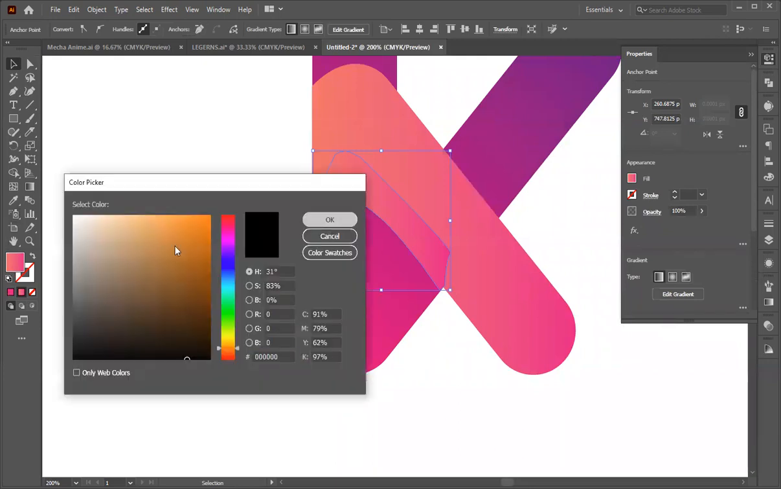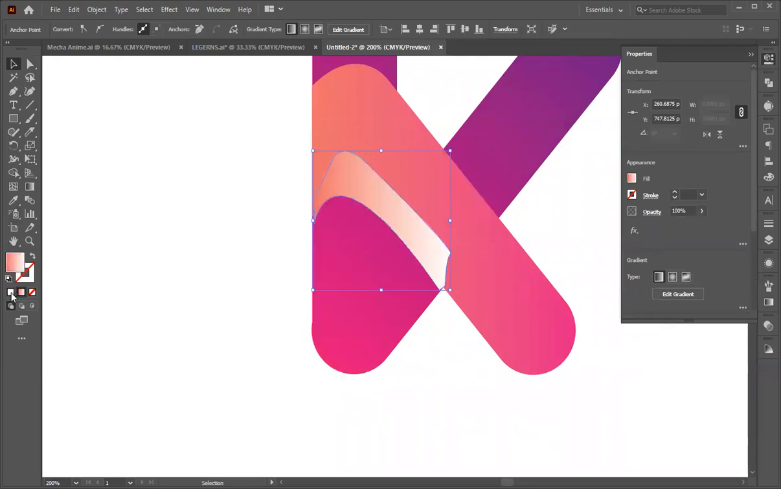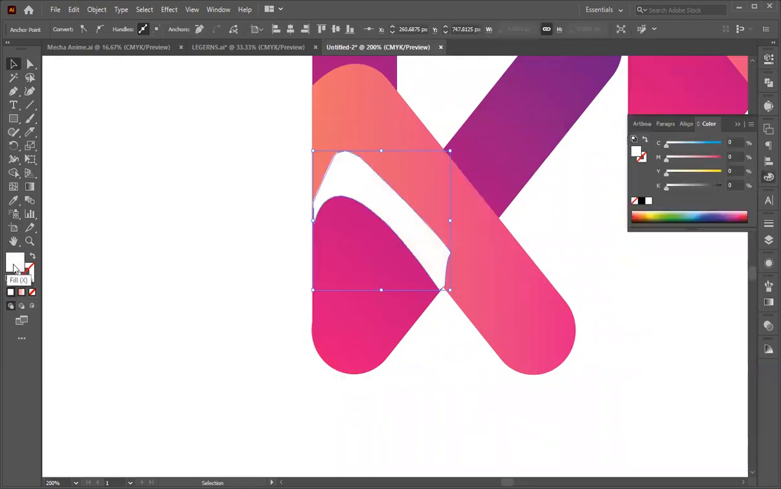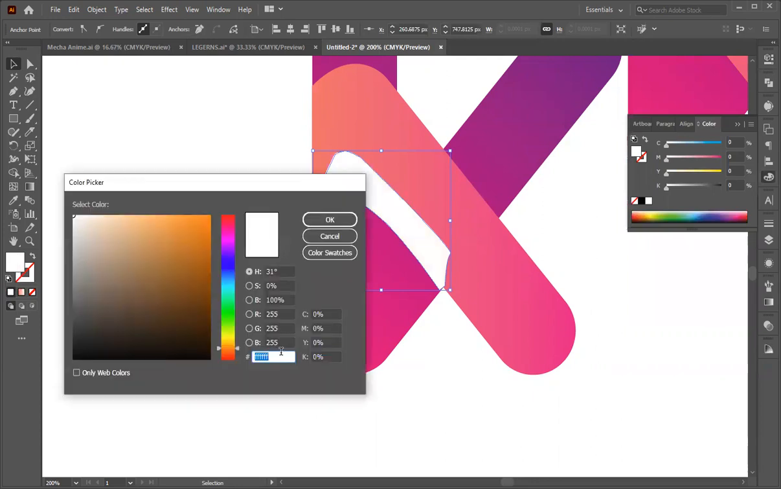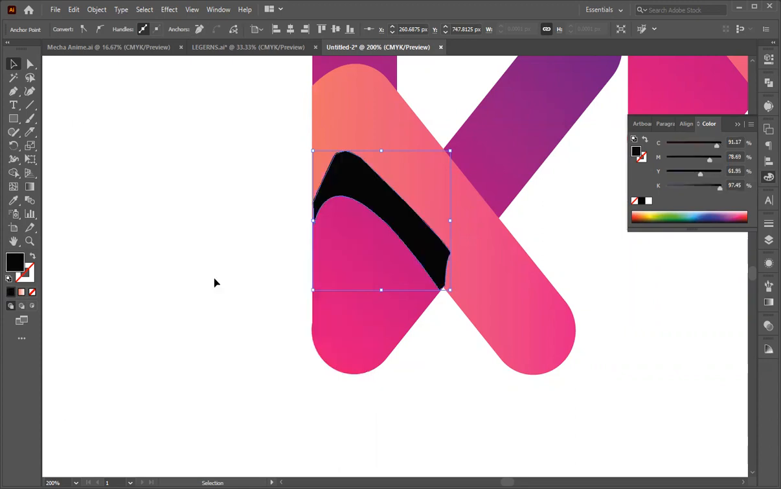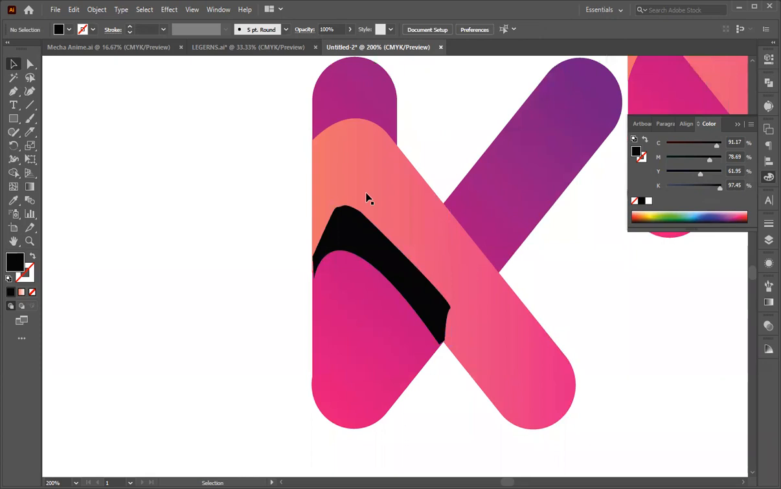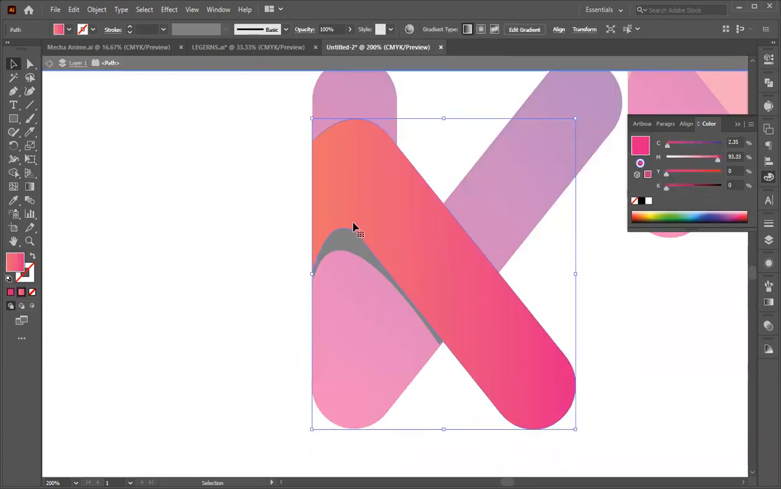And then what we're going to do with this is take the gradient off it just by clicking this first box here. Now it's completely white. We're going to send it black. You can type in the hex code, which is 000000, six zeros. And then for the white, it'll be six Fs. There's always six characters.